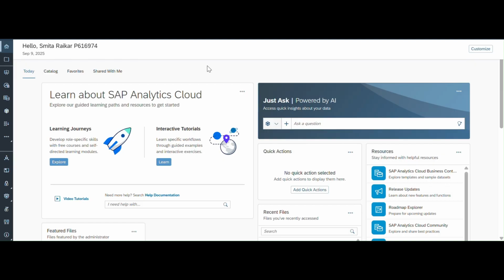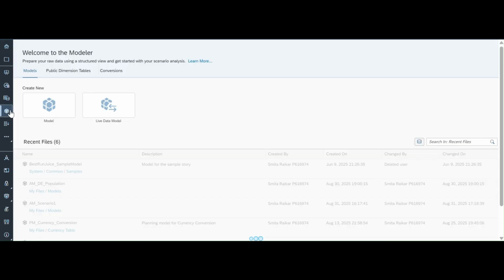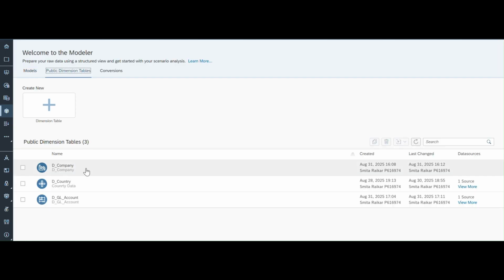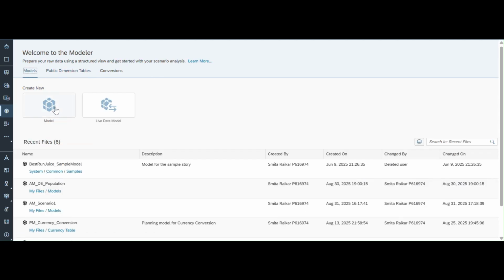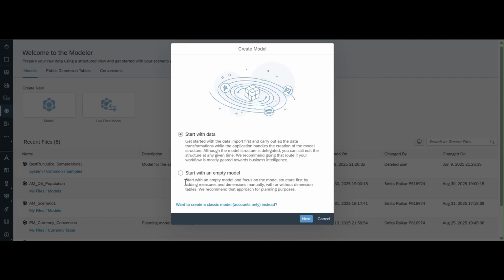As you can see, I have already logged into the tenant. I will go to the modeler. The public dimension tables that we created are already there, like D company, D country and D GL account. Now today I will be creating a model. I will start with an empty model. If you already have data ready, then you can start with the data. But I want to create a schema of the model first, so I will go with start with an empty model.